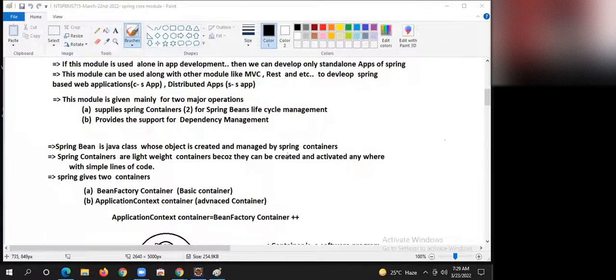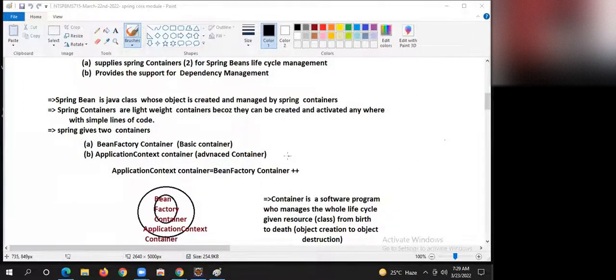Okay, to do this Spring Bean lifecycle management and dependency management, how many containers are there in Spring, guys? Two containers are there. What are those? Bean factory container and application context container. Bean factory container is the base container, application context container is the advanced container. Application context container is equal to bean factory container plus plus. So basic features are there, and some advanced features are there. Industry uses application context container a lot.